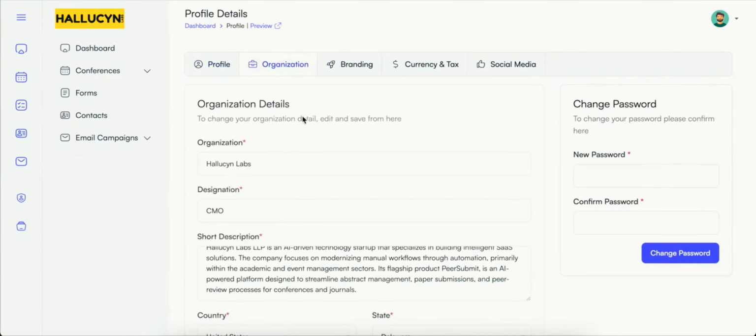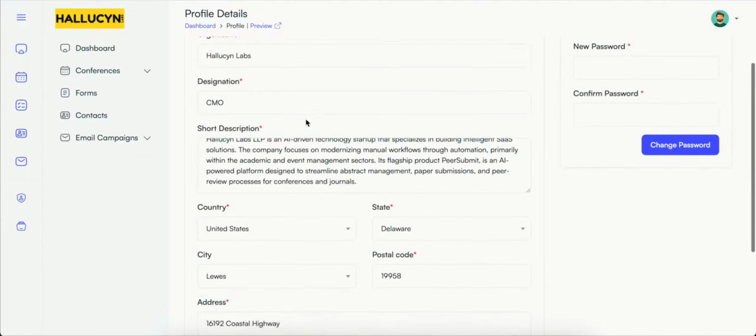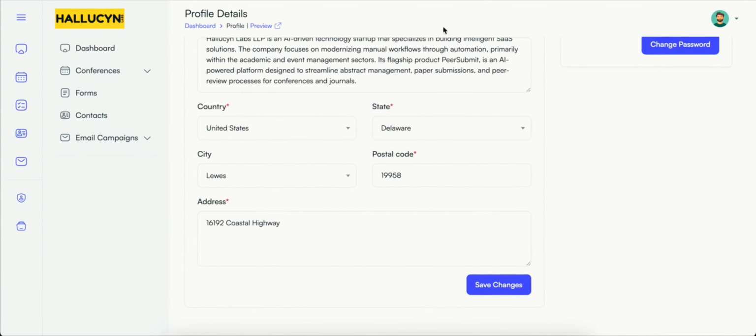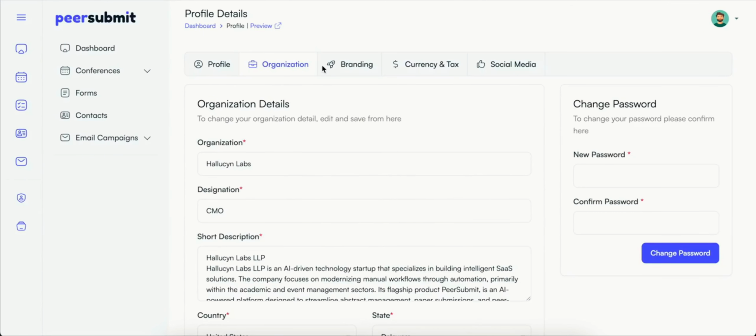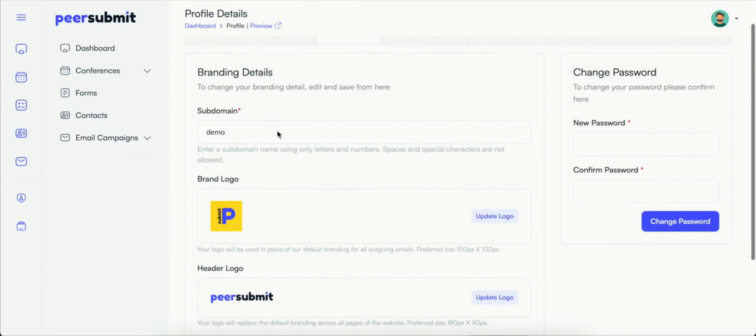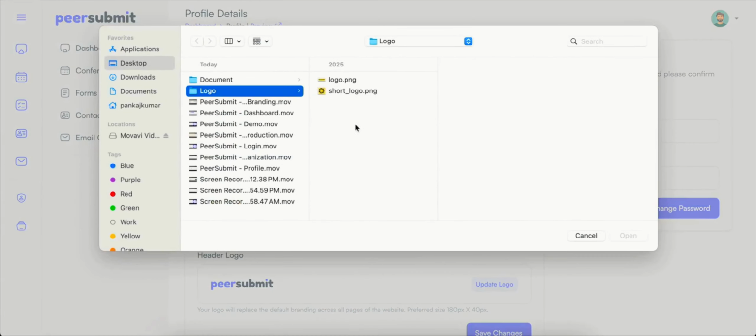Next, update your organization details. Here you can enter organization details, address, and other organization information. Now let's configure the branding settings. Here you can customize the visual identity of your conference portal. Choose your custom subdomain. This gives your organization a professional and dedicated portal.